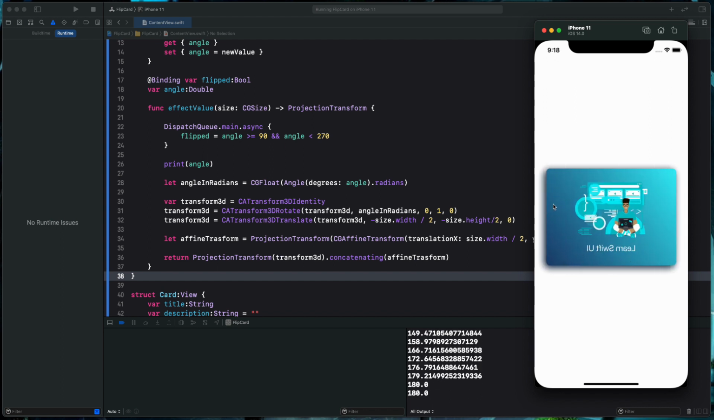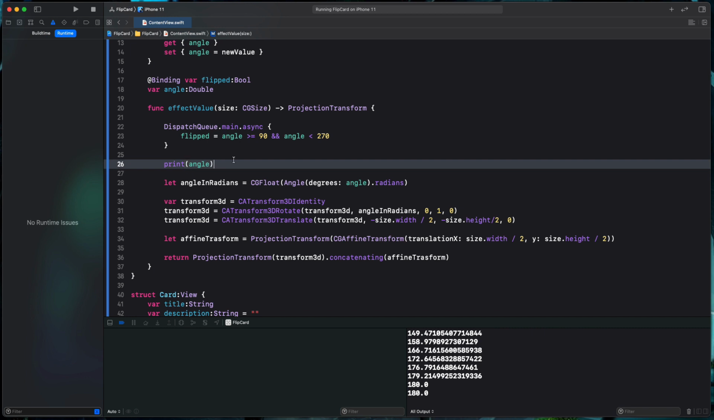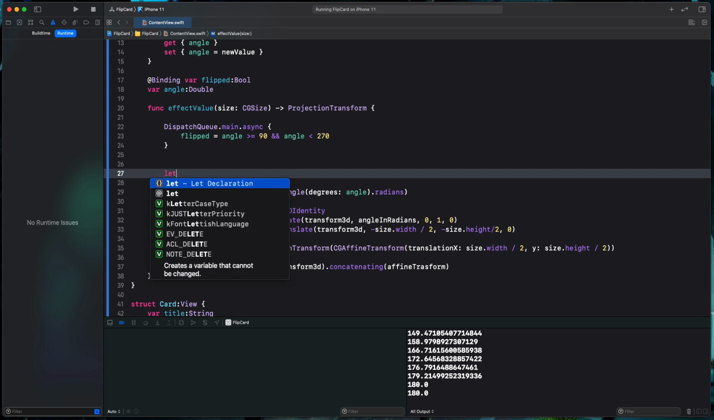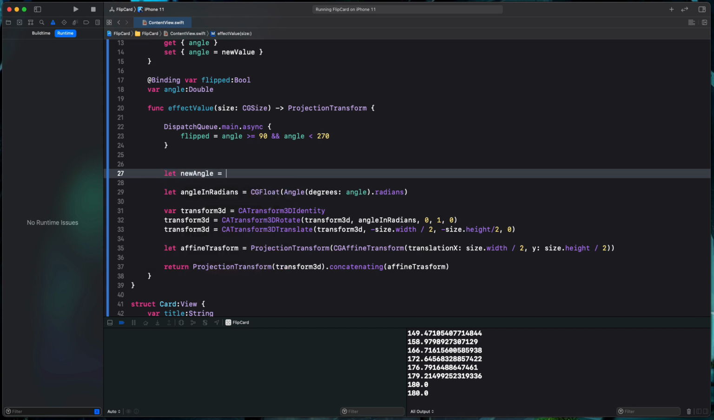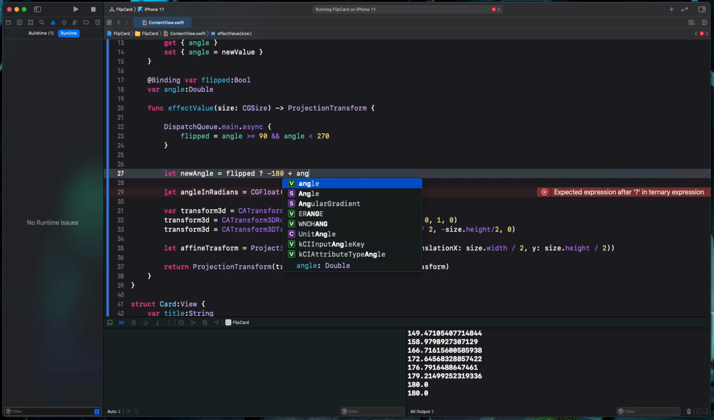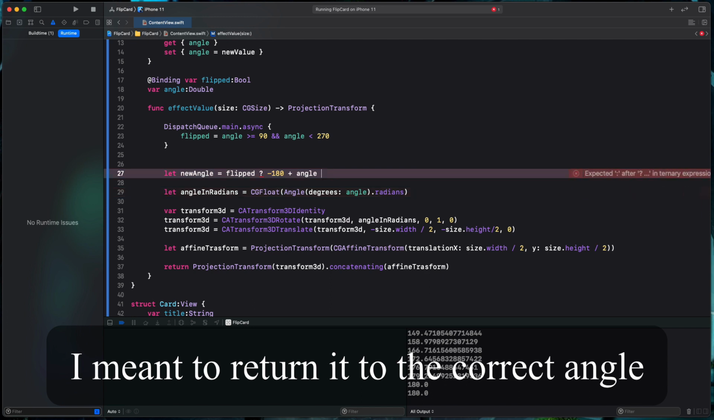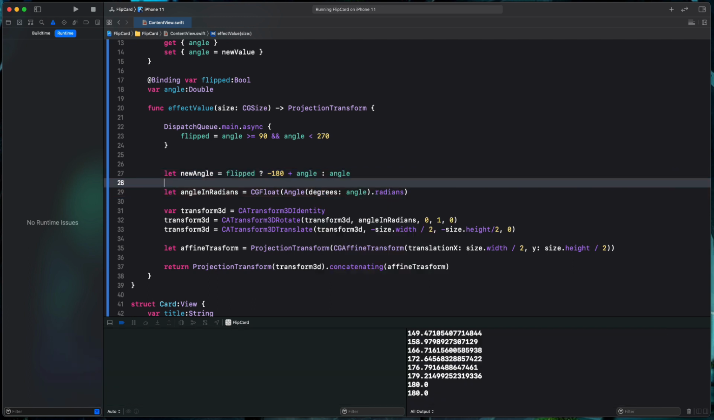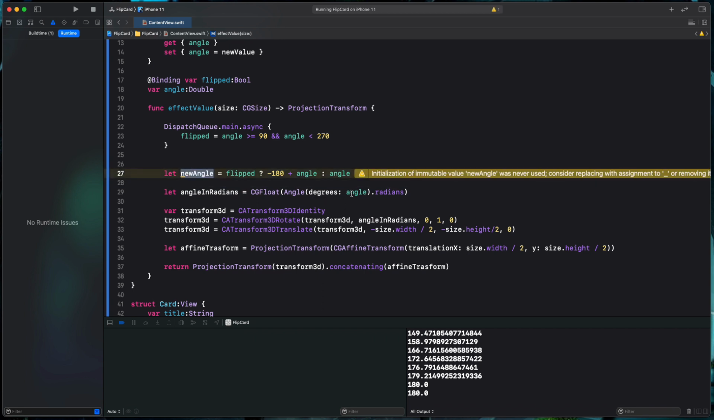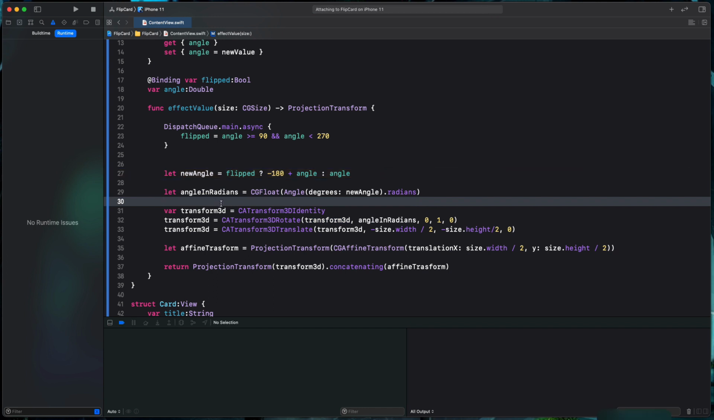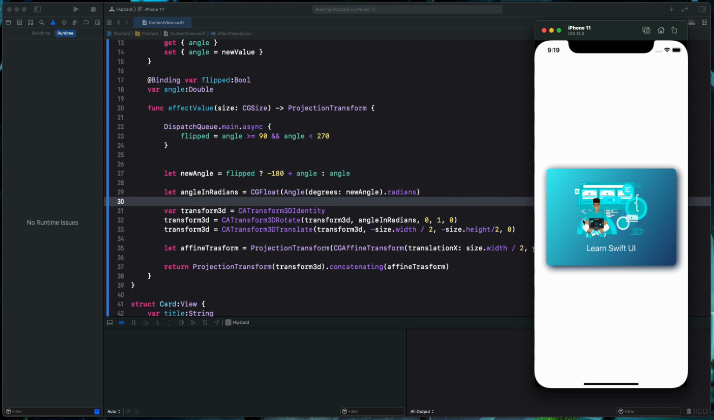But as you can see, this is flipped. Because it's already flipped, we can see the text and the image reversed. So in order to fix that, we need to tweak a little bit our angle, and we'll create here a new constant, new angle, and if it's flipped, as you can see, we will add our angle to minus 180 to return it to the correct size. Else we're gonna return the angle, and here we're gonna send the new angle to be converted in radians. Let me rerun this. Now it looks okay, it is turned.